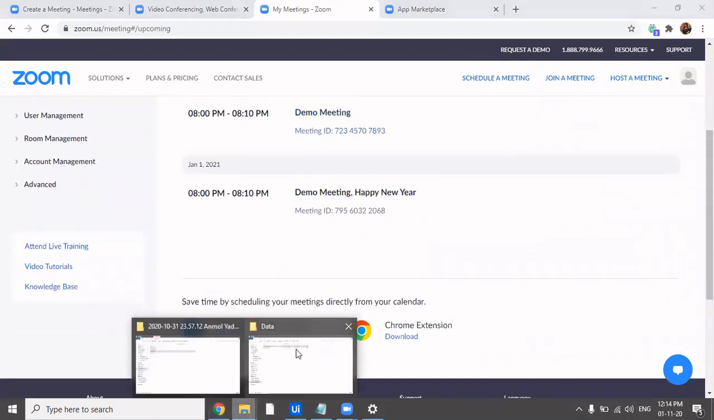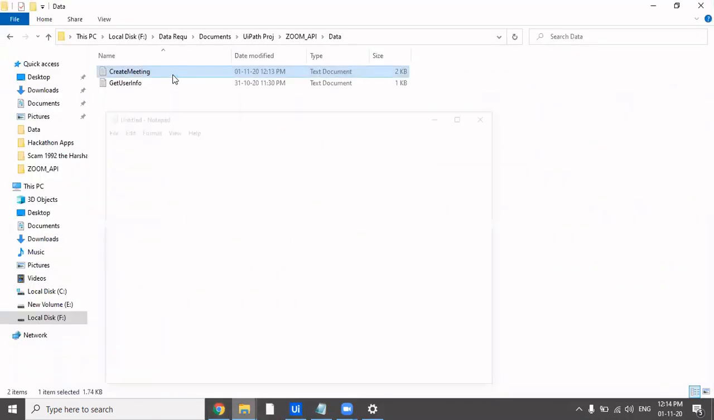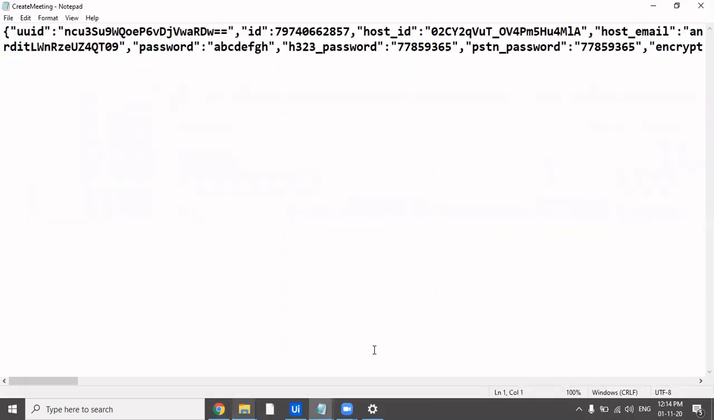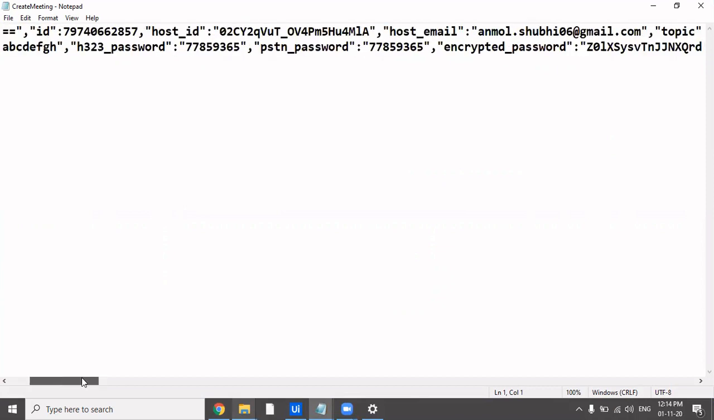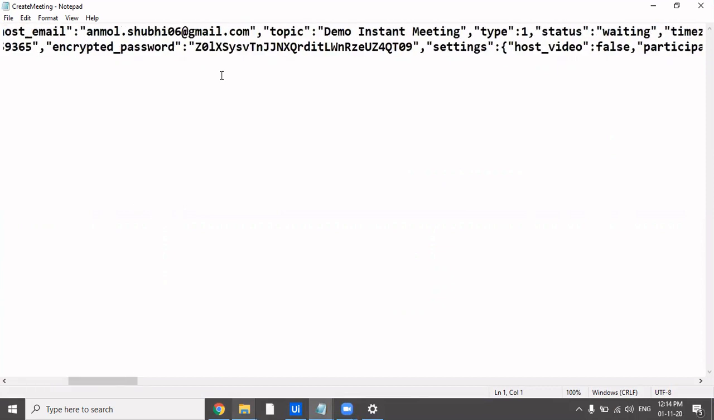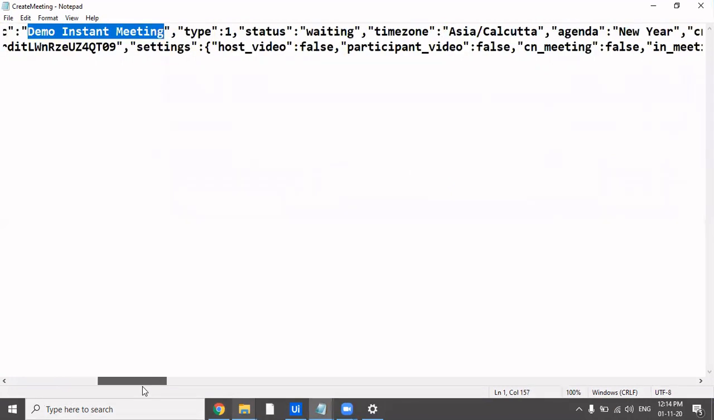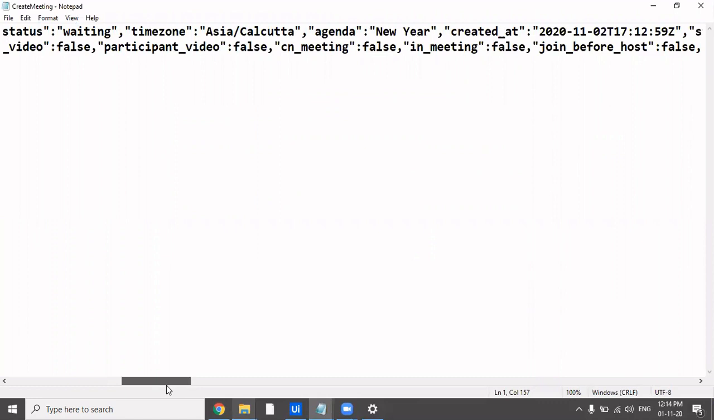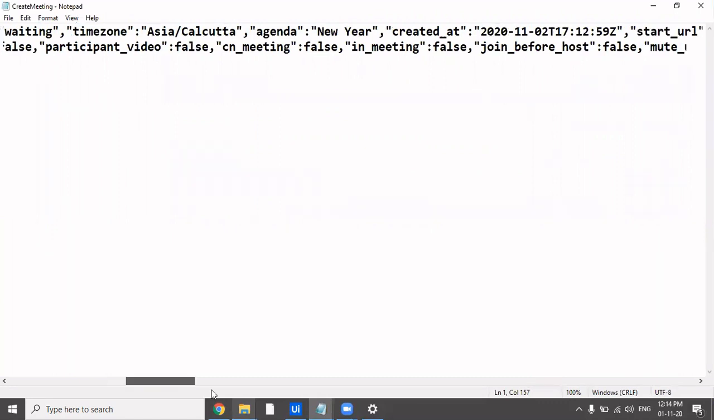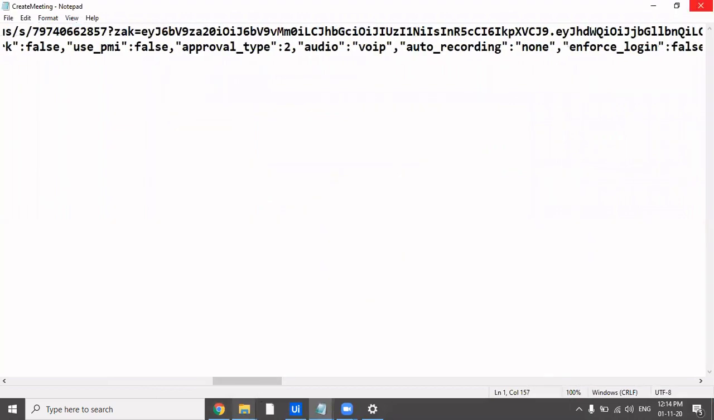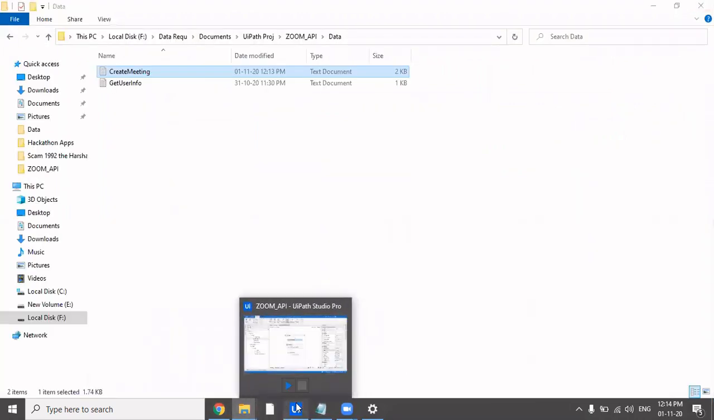Let's open the create meeting template to see. So we have a UUID, ID, password, everything, host email. So you can see that the meeting has been created. The topic is demo instant meeting, type is 1, status is waiting. So it has been created. I'll have to check where it is created, but yes, it has been created. Okay, so that's how you create the meeting.